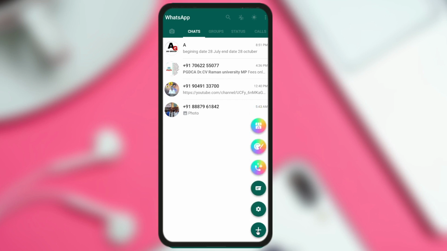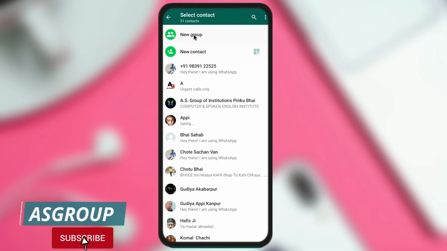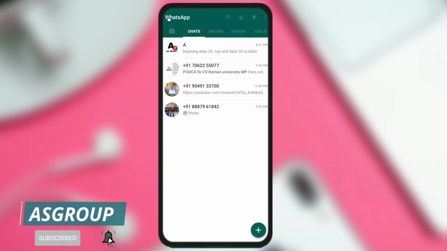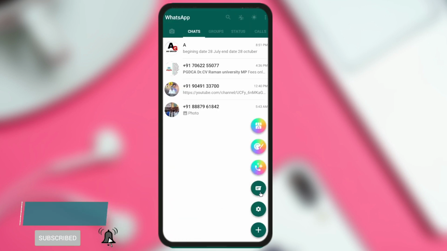Let us talk about other options. When you click here, using this option, you can create a new message and you can create a new group. You can see here new contact you can add from here, and you can create a new group. Let's go back. Let us talk about other features.